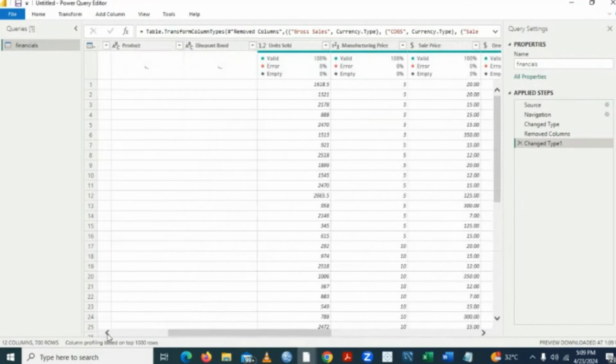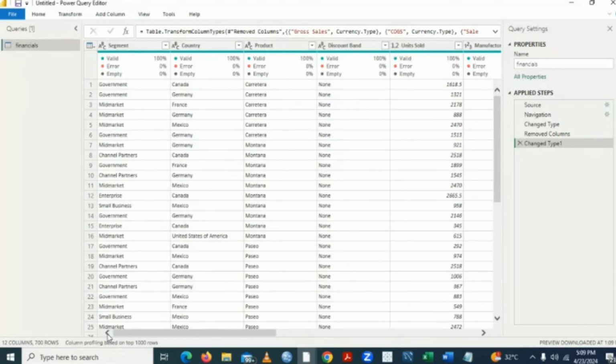Also, I think Unisold, you can give this one a dollar sign. Discount band, this one as well. I think this one is a test. Then we have products, we have country, and we have segments. Now I'm done with my transformation.